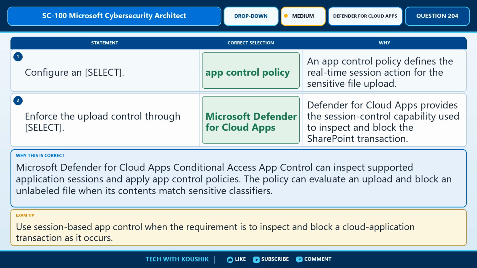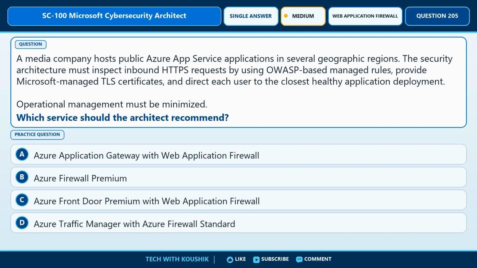occurs. Question number 205. Scenario: a media company hosts public Azure App Service applications in several geographic regions. The security architecture must inspect inbound HTTPS requests by using OWASP-based managed rules, provide Microsoft-managed TLS certificates, and direct each user to the closest healthy application deployment. Operational management must be minimized. Which service should the architect recommend?